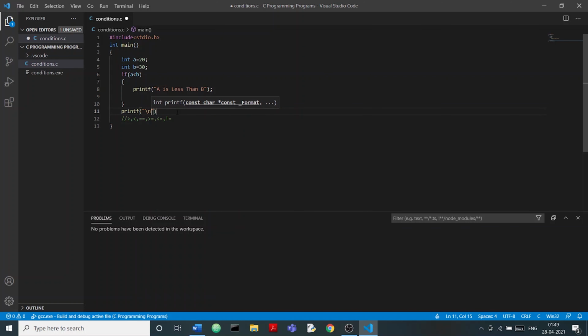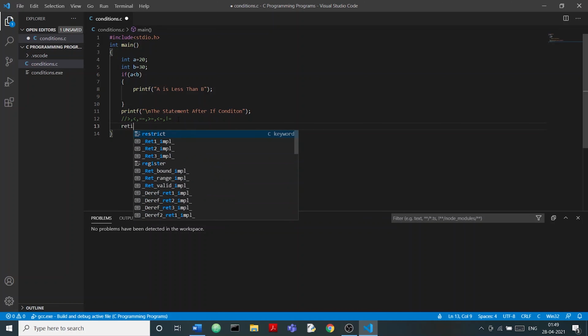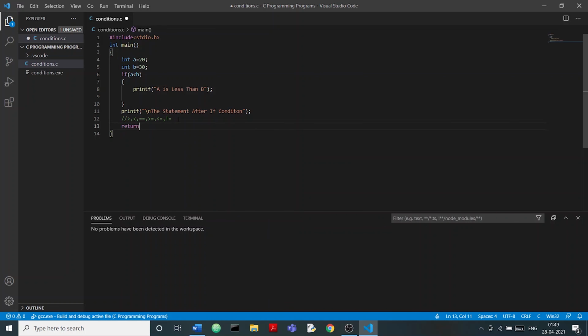I am giving a slash n escape sequence at the beginning, so that it prints in a new line, and I am going to print the statement after if condition. What I'm trying to make you understand is how the if condition is executed, and as it's an integer type main function, I'm going to return 0.